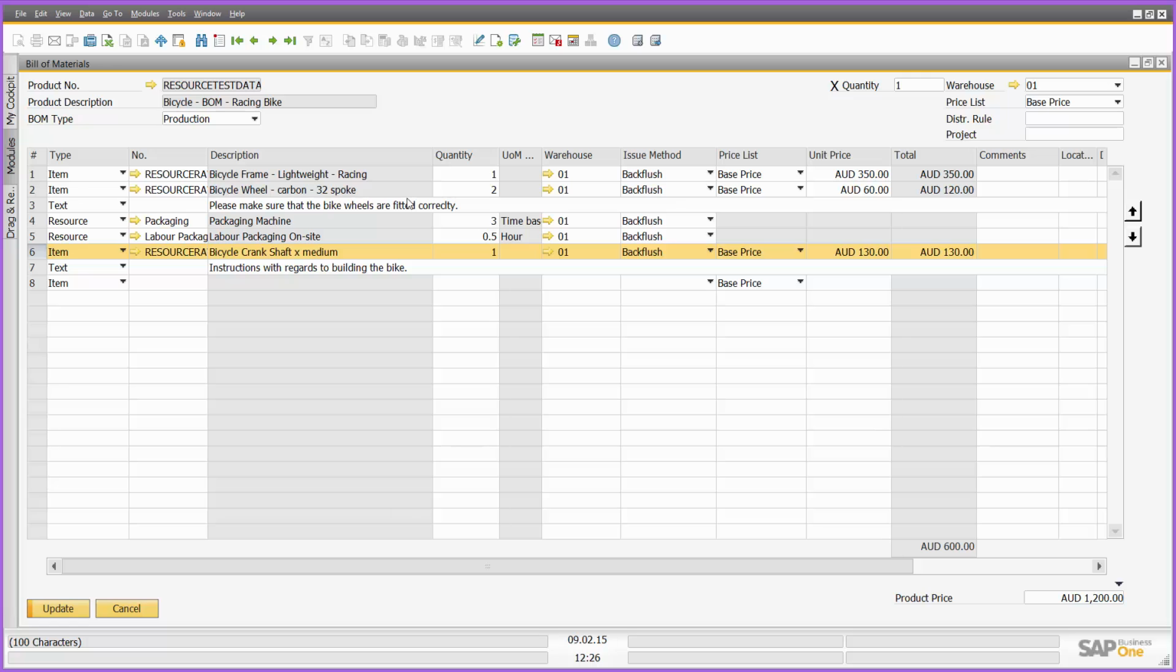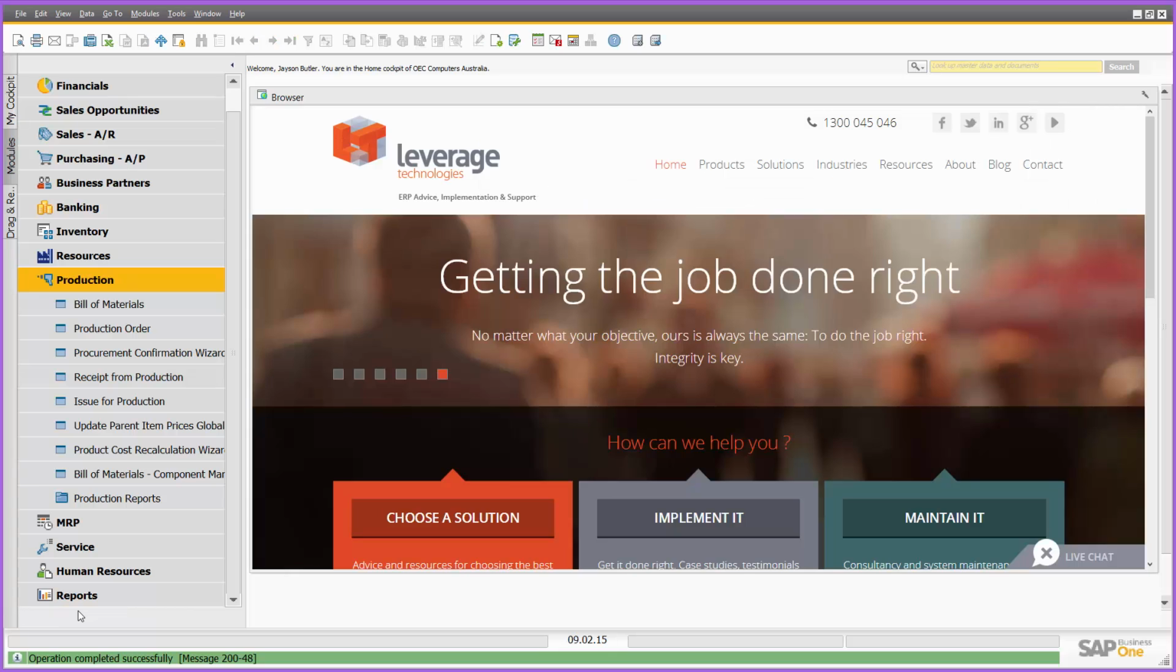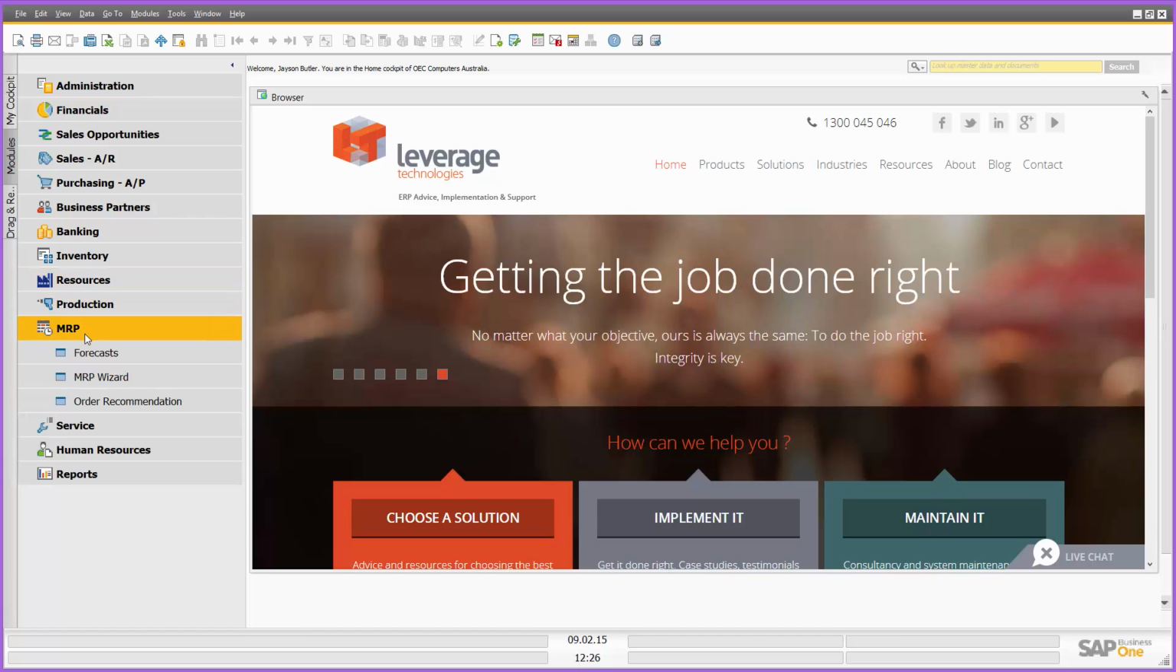So here I've got bicycle frame, bicycle wheel together as part of that basic routing, I suppose. And then underneath it says, please make sure bike wheels are fitted correctly. So I'm starting to group the elements together as a basic route. Let's update that bill of materials. I can also, as I said earlier on the bill of materials, I can now have byproducts and another enhancement on MRP.